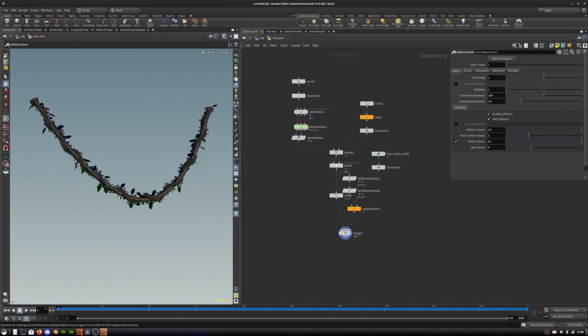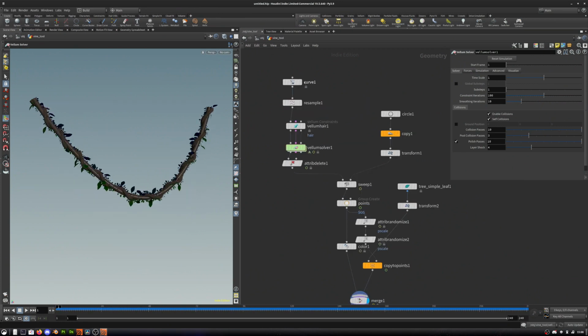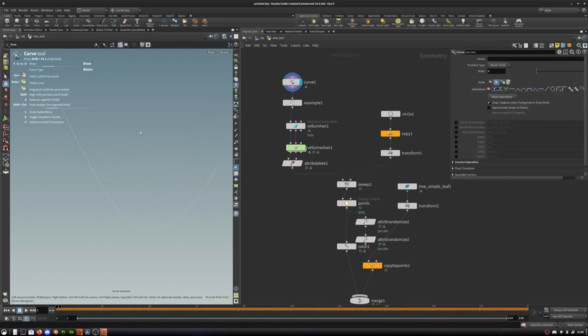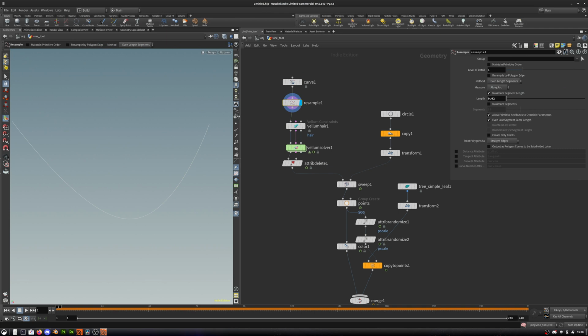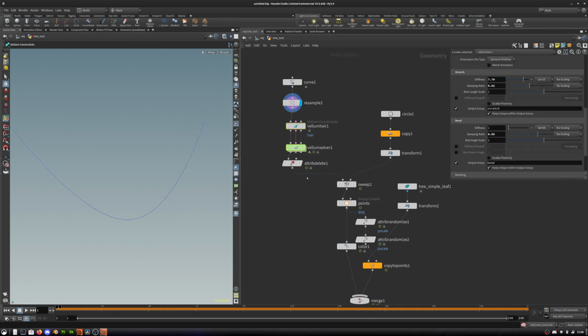Yeah, here it is. I have a curve that I draw. Start off just by drawing a curve. Resample the curve, so that before simulation, you can just sweep the curve.